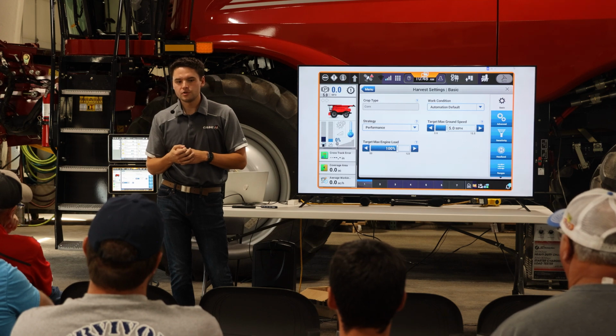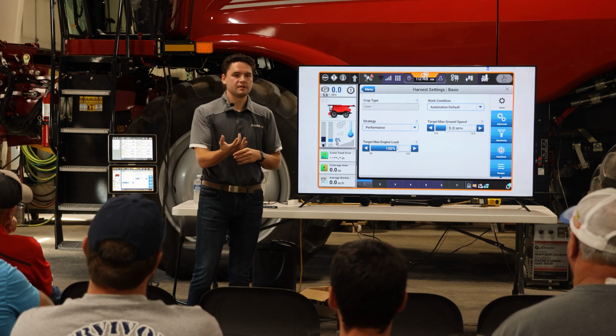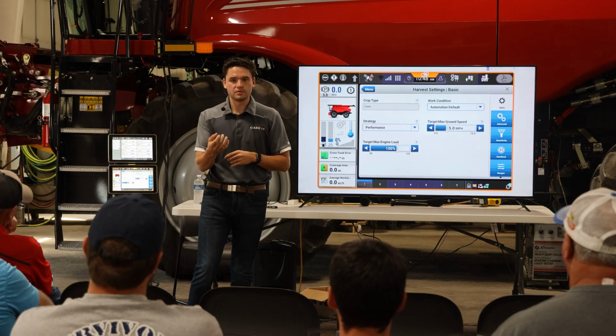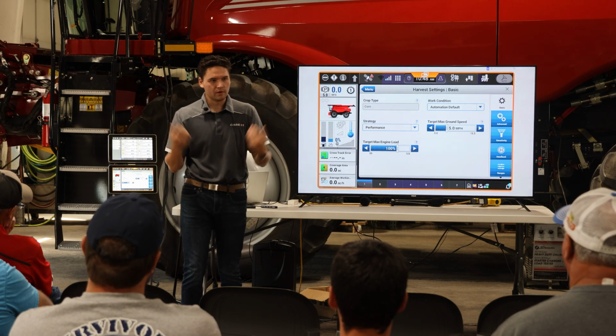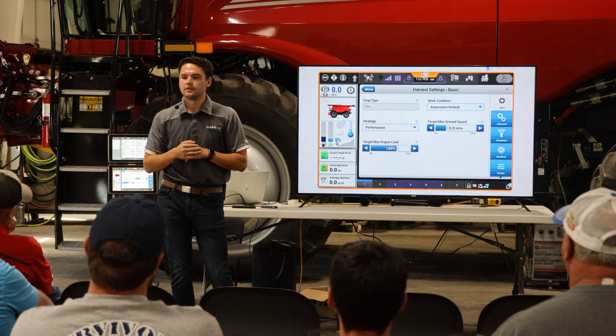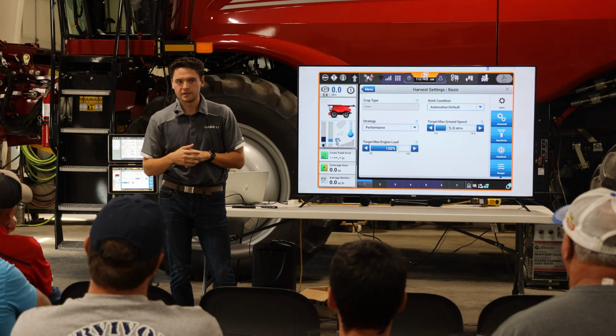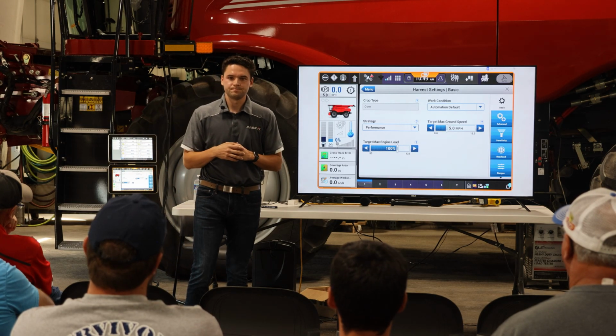You can do that simply by hitting the shift and your auto header height or your resume button, and that puts it in the headland mode, which automatically takes you above your max work height, which we'll get into in a little bit when we talk about headland mode features.